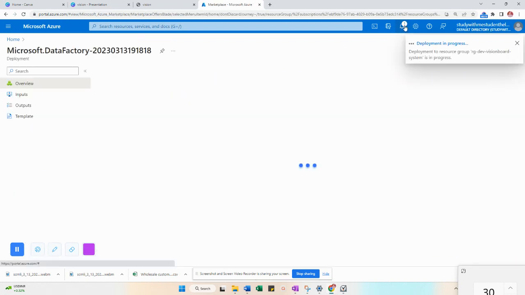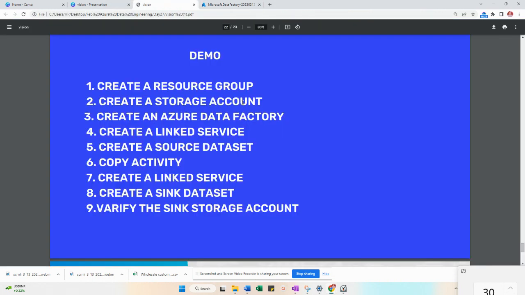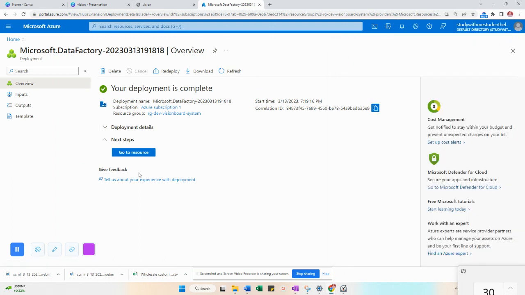Okay, you can see here in the notification bar the deployment is in progress. That is the first step. That means our storage account and Azure Data Factory are also completed. Once completed, I will help you to see the data. So yeah, ADF also completed.